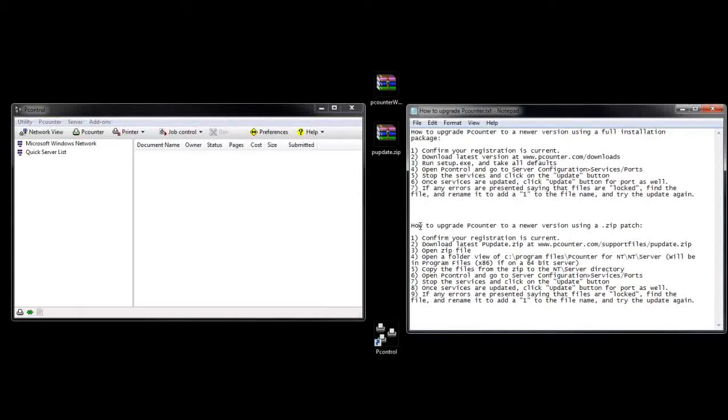However, we have released an optional patch update since the newest release. To update to a newer version using a zip patch, first, again, confirm your registration is current, then download the latest pupdate.zip at www.pcounter.com/support/files/pupdate.zip.